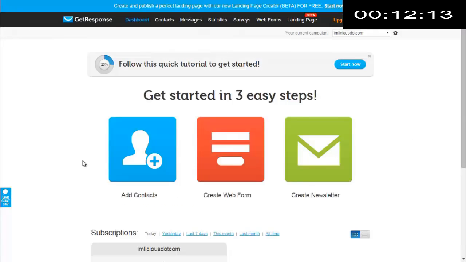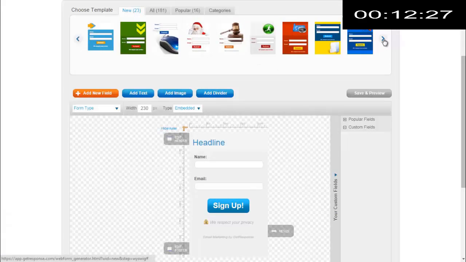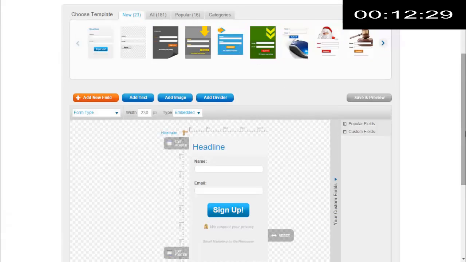After you have uploaded all your messages into the autoresponder, the next thing you have to do is to create a web form so that people can subscribe to your mailing list. And in order to do that, you just have to click on the create web form button here. Here you'll see that there are a lot of different designs that you can choose for your web form for various niches. For myself, I prefer to use the standard web form.